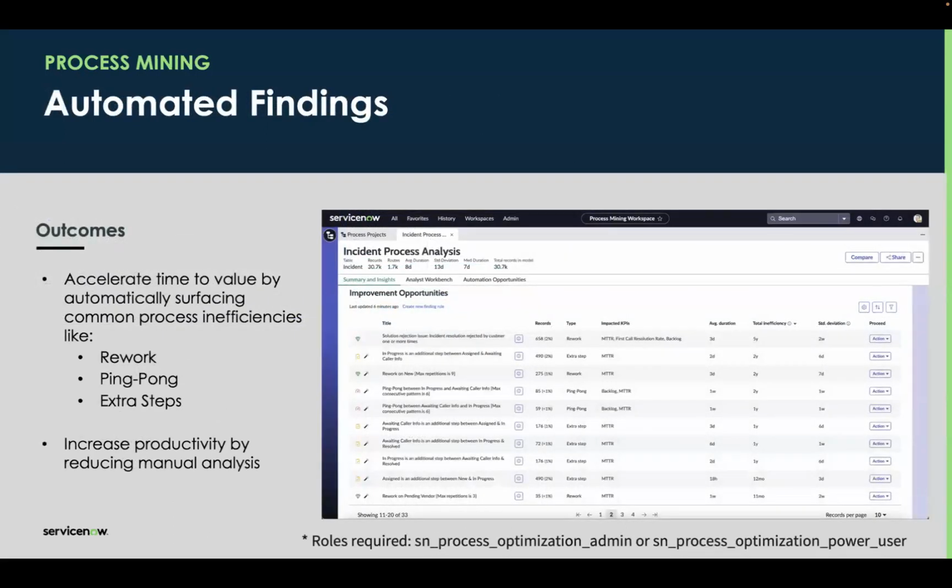So for most organizations, there's no shortage of process improvement opportunities. It's identifying all of them and then prioritizing which ones to focus on. That's a pretty daunting task. With the new automated finding capability in the Vancouver release, we're going to start streamlining that process for you.